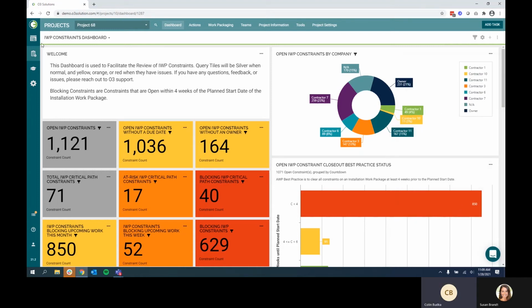On my screen right now, I have an example of a dashboard within O3. This is a practitioner-level dashboard. It is targeted for work package planners and constraint managers to get an understanding of the overall picture of constraints that they have on their installation work packages.